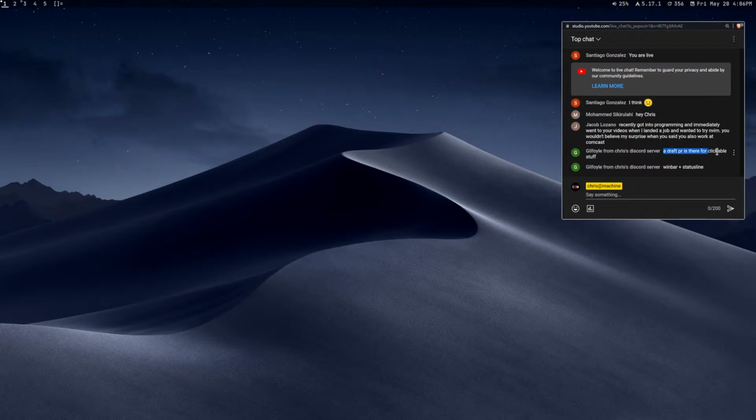A draft PR is there for clickable stuff? That's kind of cool. Winbar plus status line. Yeah. I like how, see, this is the kind of names I like, so that I know who you are. So like this is Guilfoyle from Chris's Discord server. It just makes things a lot easier because sometimes someone in the Discord server and I don't know who they are in my chat. But yeah, all right, so let's get started here.